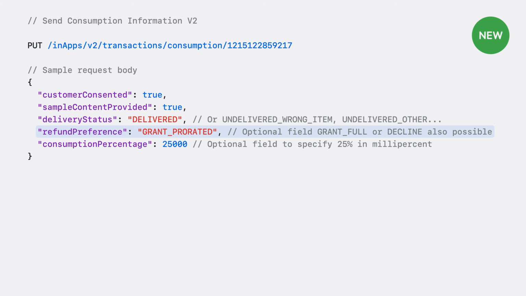You can optionally provide your preference for the refund. You can now consider providing a prorated refund preference using the grant prorated value, in addition to the already supported full or no refund. If you don't want to provide a preference, do not set this field.